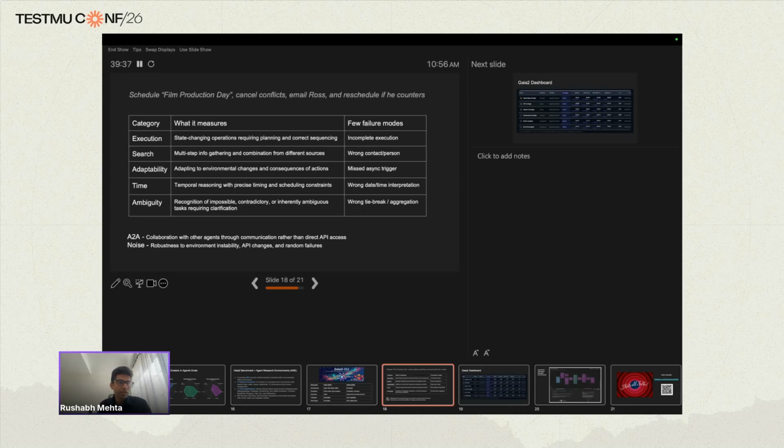This is, I feel, one of the strongest dimensions to evaluate against, and that goes into adaptability, right? How many agents do you see today in production which are actually adaptive to the different constraints as they are added, released through their execution? So execution in itself, of course, as I said, is actually performing a sequence of tasks. The search, again, that's standard. But the adaptability, time, and ambiguity, these are the net new capabilities through Gaia 2 you can evaluate.